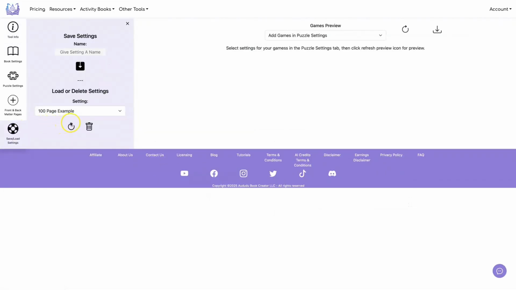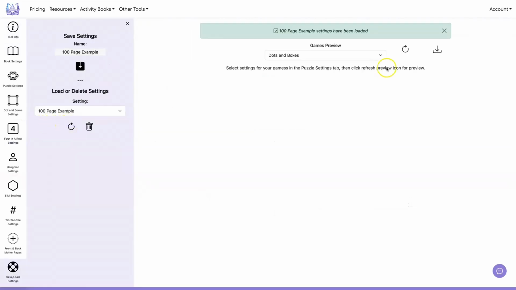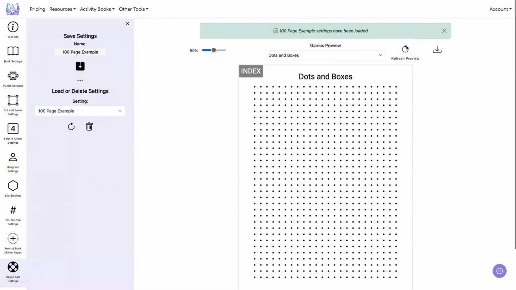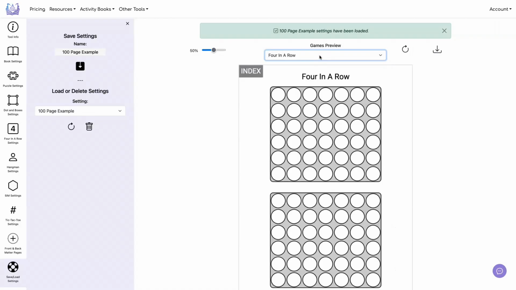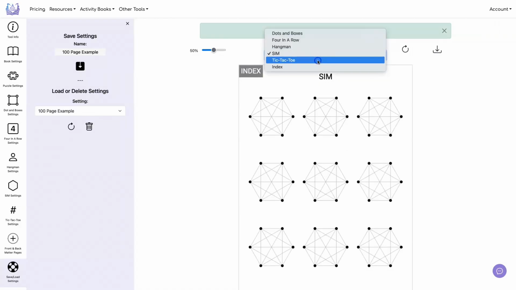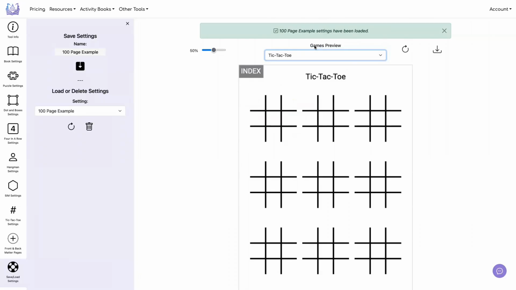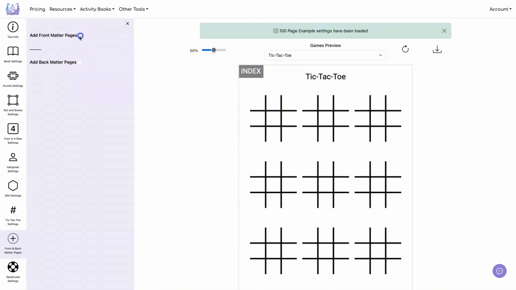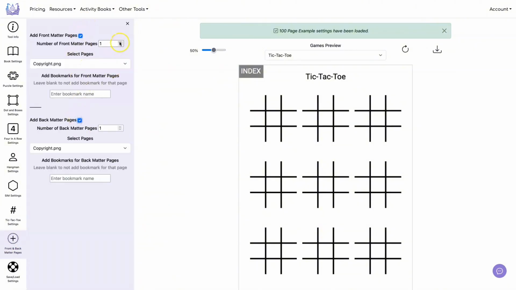I've already created settings, so let's go ahead and load those. This book will have a dots and boxes page, a 4 in a row page, hangman, sim, and tic-tac-toe page. To add front and back matter pages, just click on the Front and Back Matter Pages tab. Then click on Add Front Matter Pages and Add Back Matter Pages.